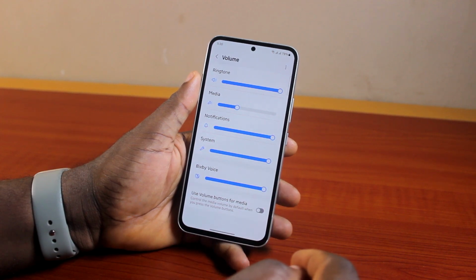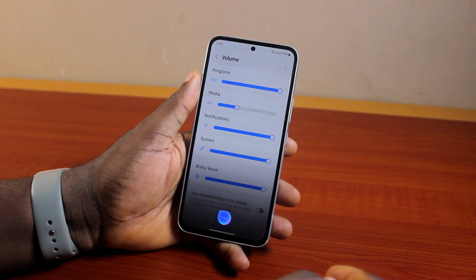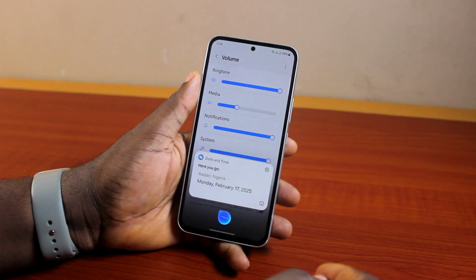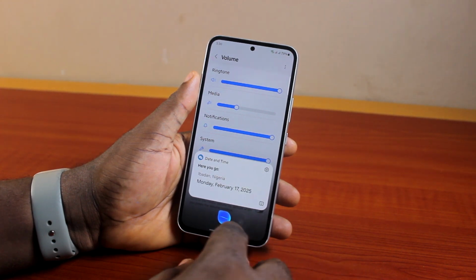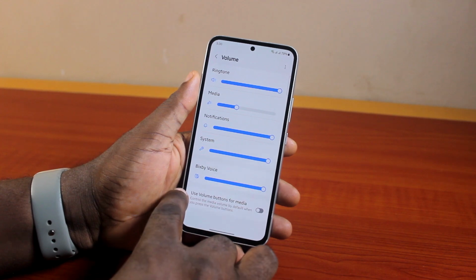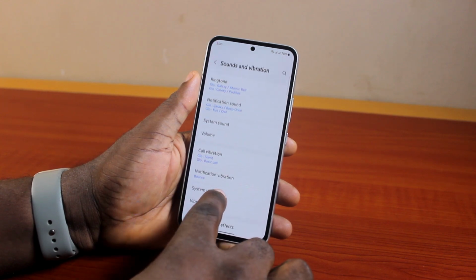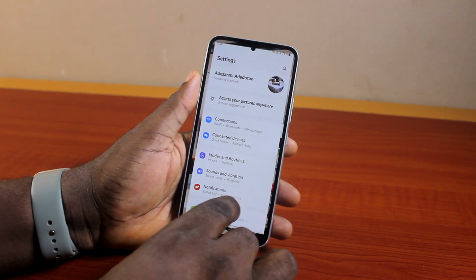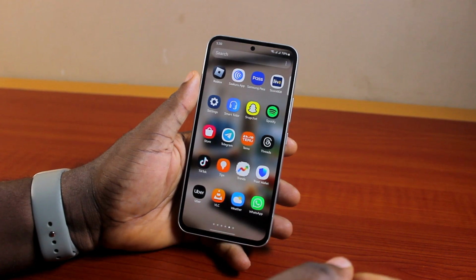Then when next you say, "Hi Bixby, what's today's date?" Today is Monday, February 17th. You see that? So that is going to help you to increase the Bixby volume on your Samsung Galaxy phone. So that is basically how to increase Bixby voice volume in Samsung.